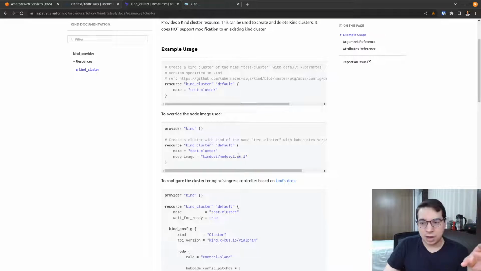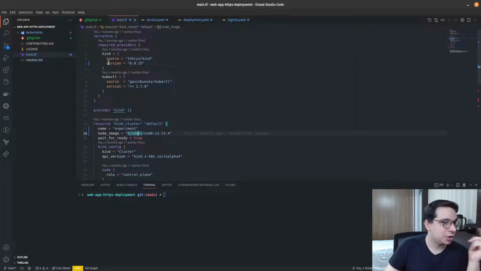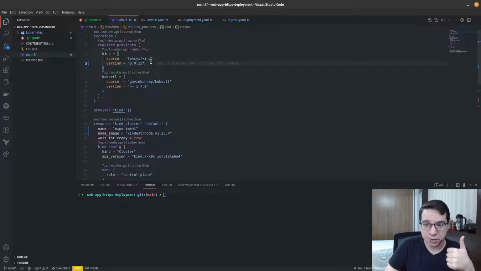My code from 4 months ago didn't have this node_image here, so that was the problem. That was the reason it was not running. And the moment I put this here and updated the version here, it was running again. So it's running for now, but I promise you, if you're seeing this video 6 months from now, it probably will not be working.